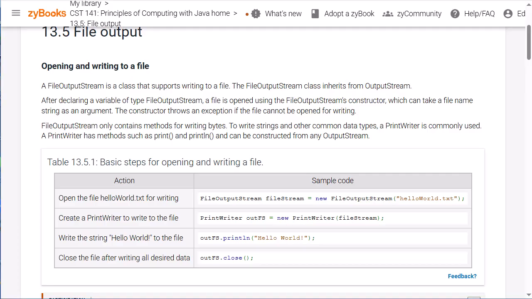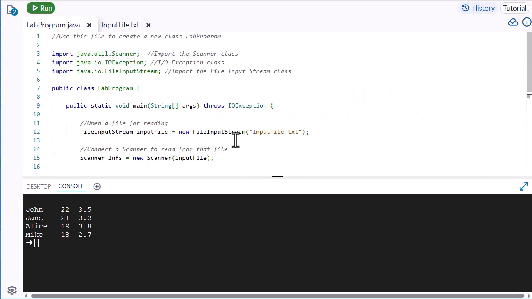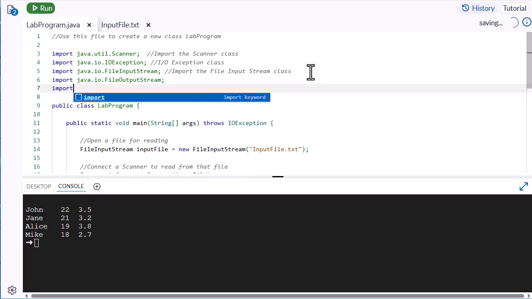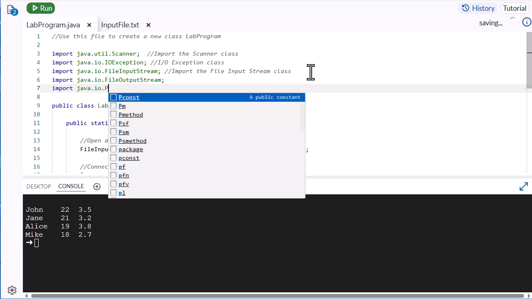That being said, we need to create 2 more imports. And what do you think they are? import java.io.FileOutputStream and import java.io.PrintWriter.